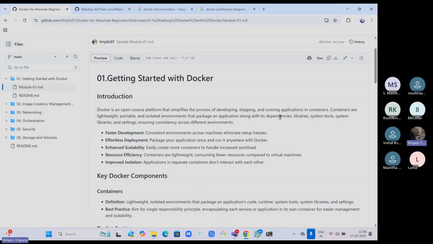This is the reason why we use containers, which have a package like your dependency files, libraries, system tools, system libraries and settings, everything, all ensuring consistency across different environments. So now let's say we are deploying in the dev environment; if you have this image ready with the same packages, it can be deployed to a different environment.